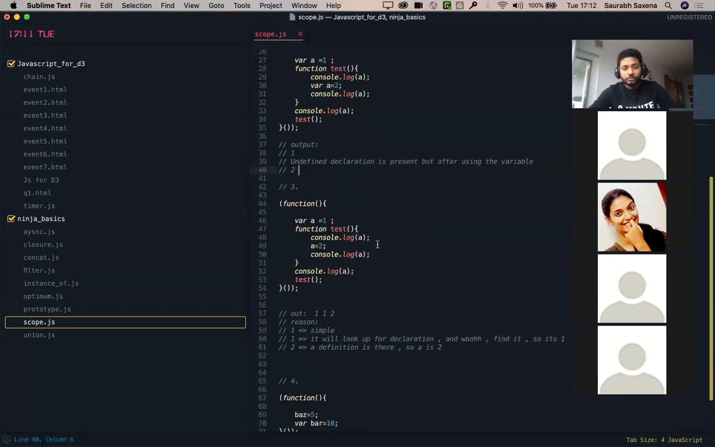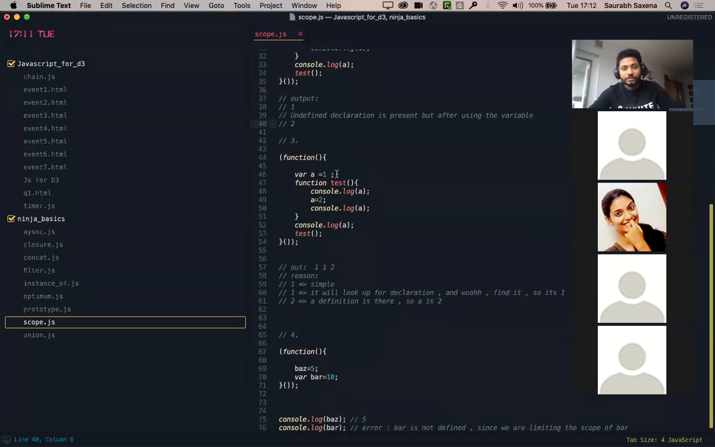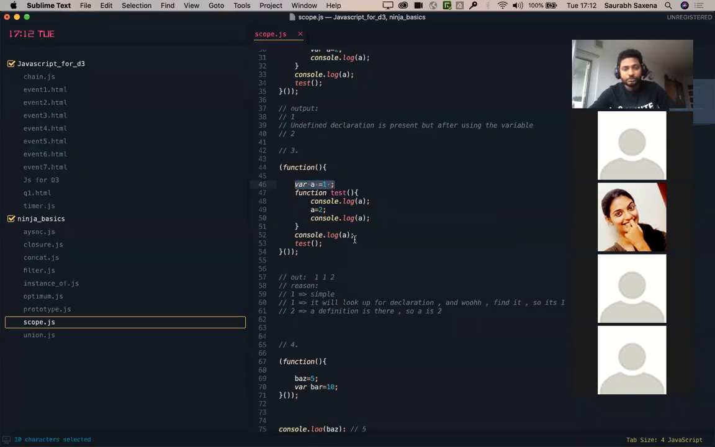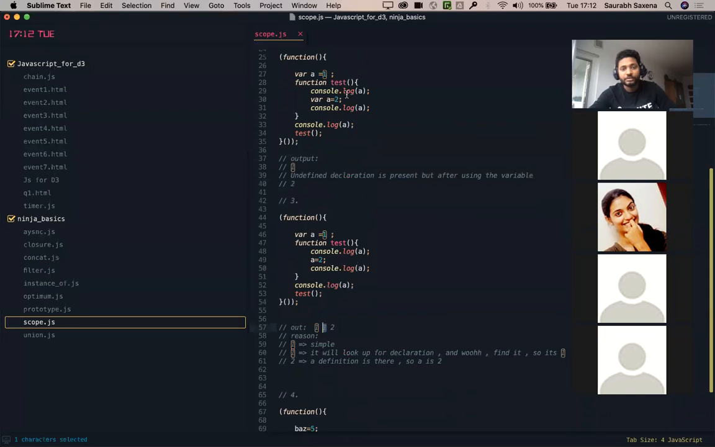Okay, got it. So similarly, you have another example here. You have a var a, and you print console log, so it prints 1. And when you call this, you console log. Now in this case it prints 1. Why? In the earlier case it was throwing an error because the declaration happens inside the function scope, but at a later stage, so it will not look up for the value. That's why it was undefined.